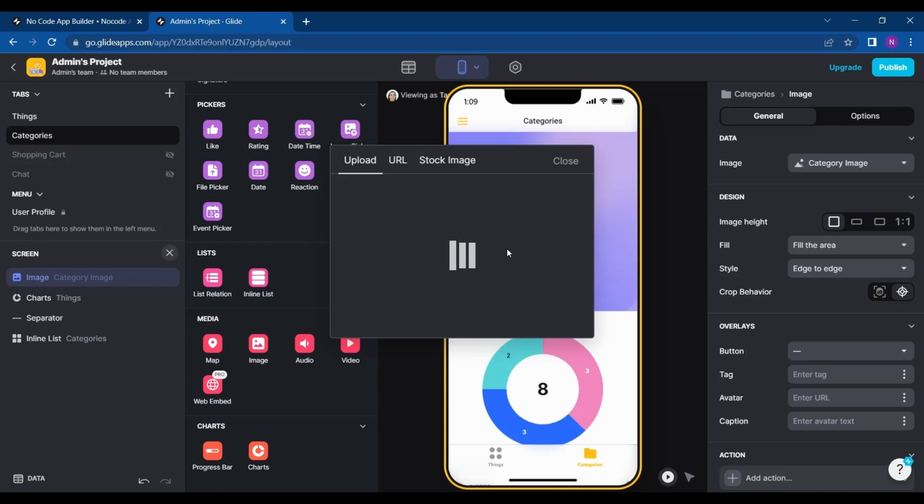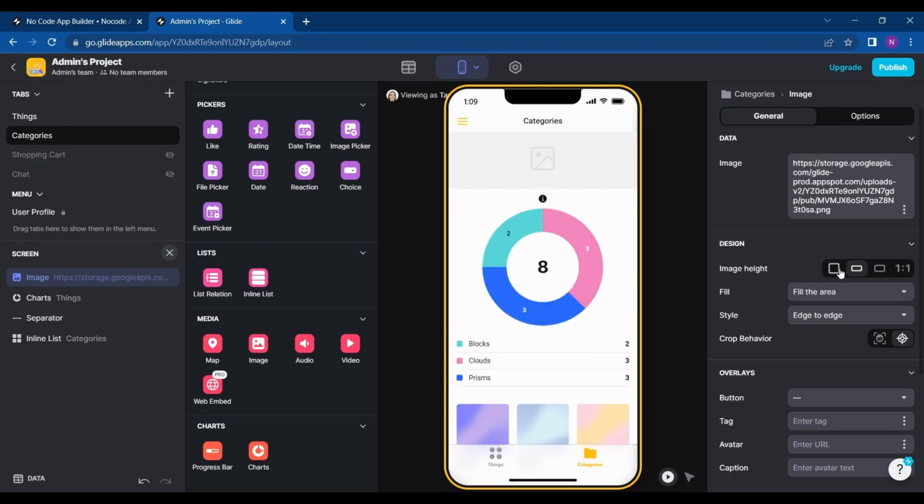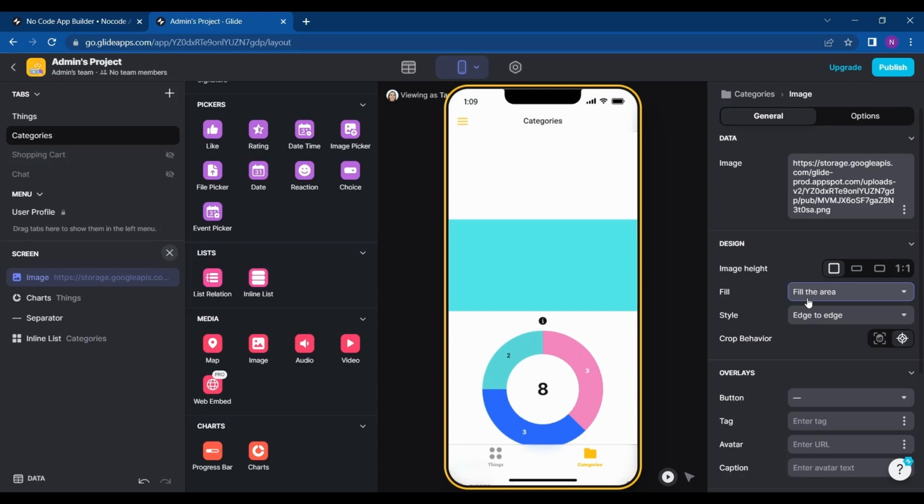Glide prefers to use its own Glide upload image option rather than fetching a URL. So now the image is uploaded. I can edit its height, size, or ratio. I can choose whether it will fill the area or show the whole image. I can change its style. If it is S to S, then it will occupy the whole screen.